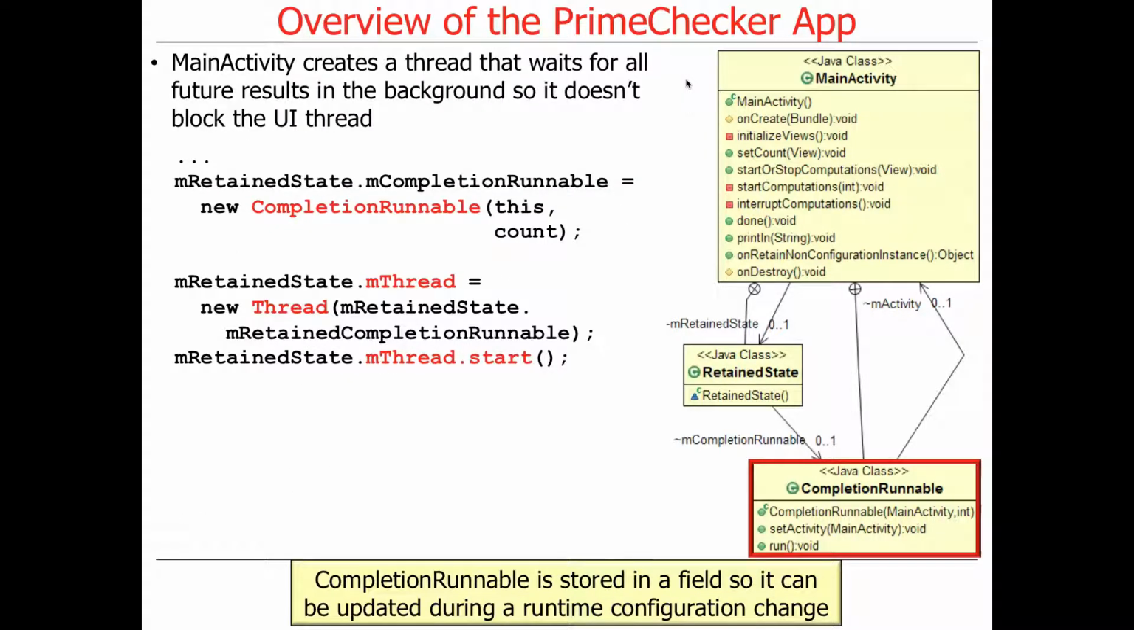We have a thing called a completion runnable. This is what's used to handle the completions. This is pretty cool, as we'll look at shortly, because it's going to use the completion service capabilities. And we do this by starting a thread and running the completion runnable in a thread.